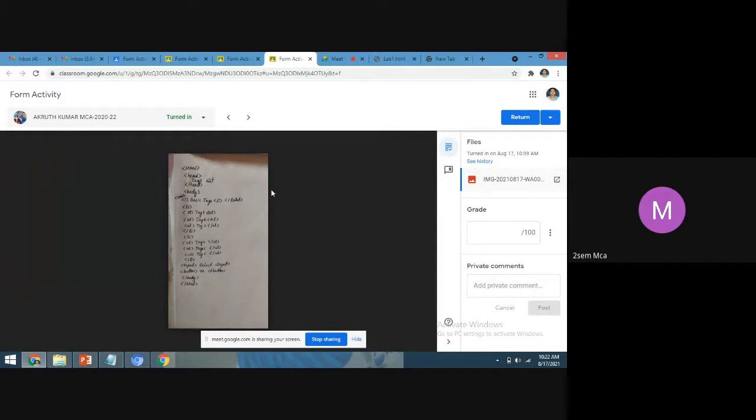Yes, students, this is for everybody. When we are creating a form, you have to write it under the form tag. Then why this ordered list, unordered list? This will not come. Okay, please correct this, Akrut. Okay.